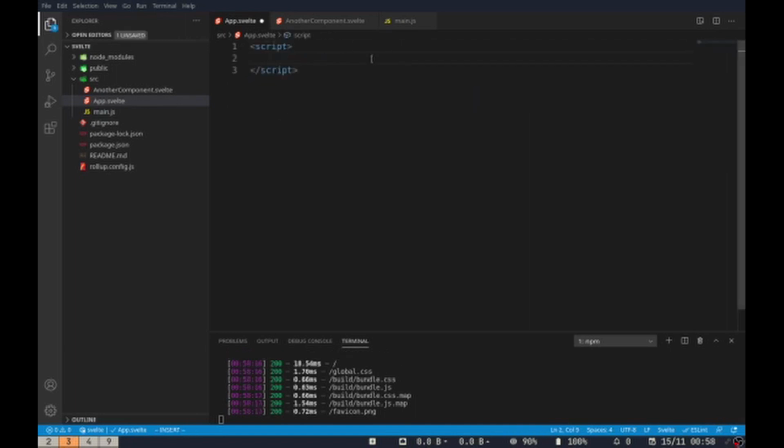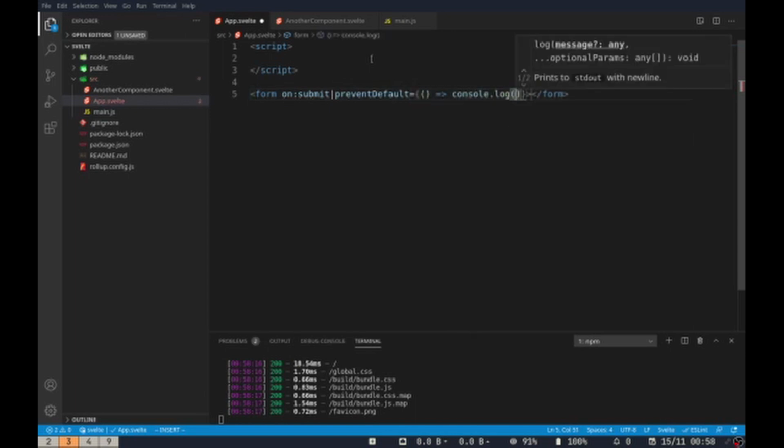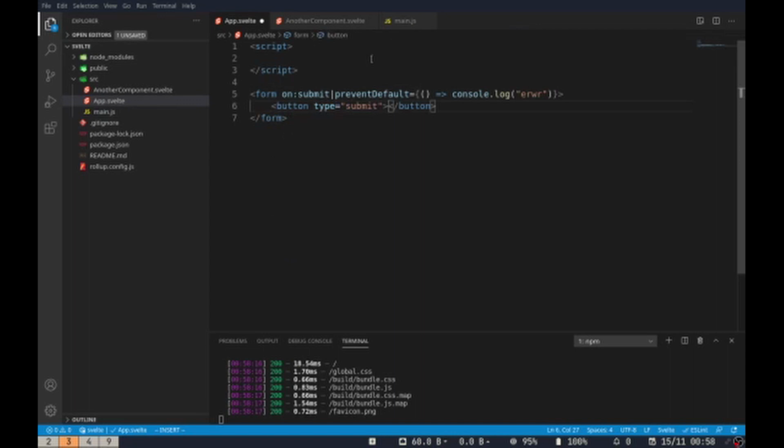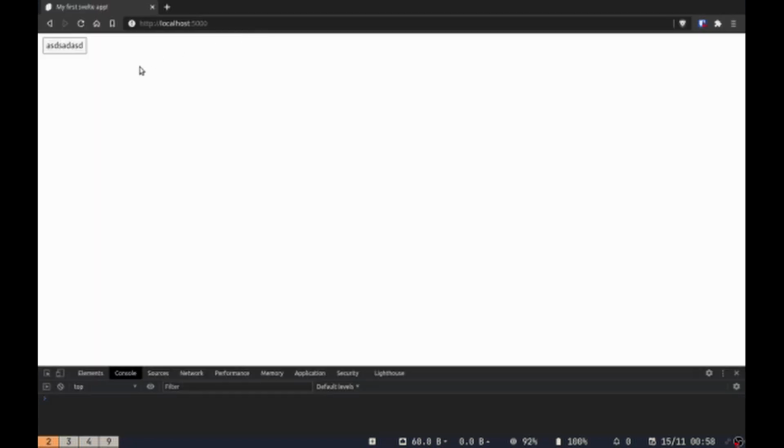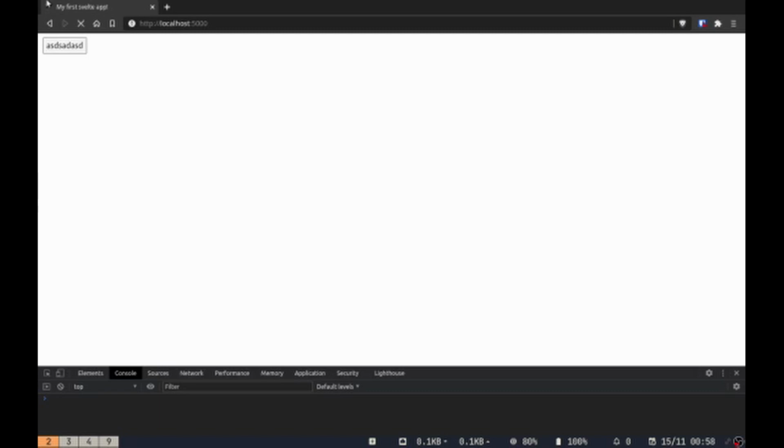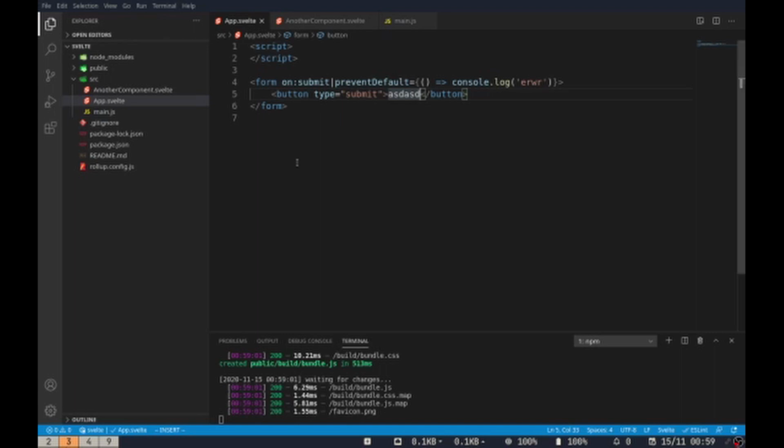Alright, let's move on to form events. I'll add a form here, and instead of action I'll just say on colon submit, and I'll add a prevent default event modifier. You can see that we got IntelliSense for once, and I'm just going to console log something, and I'll skip all of these form steps, and I'll just add a submit button just like that. Let this thing refresh, which it's not doing for some reason, or because it didn't get saved. There you go. Now if I click this, you can see that it runs, and we have a prevent default too.